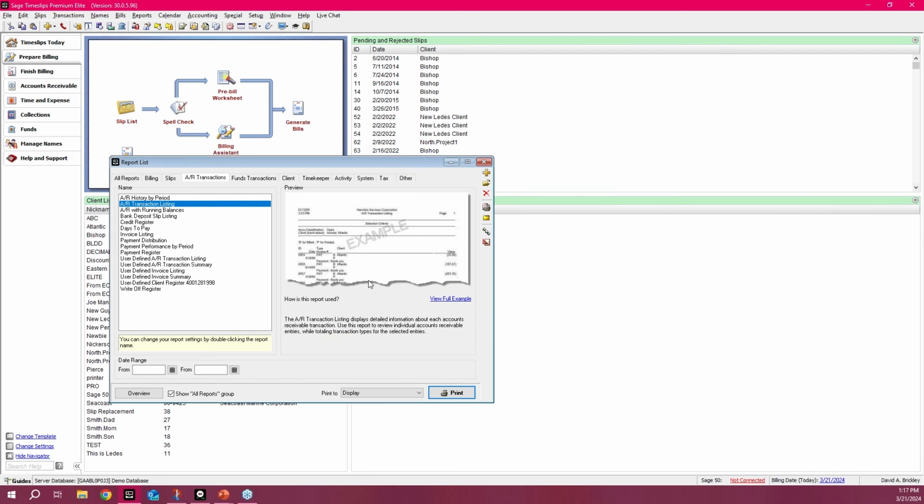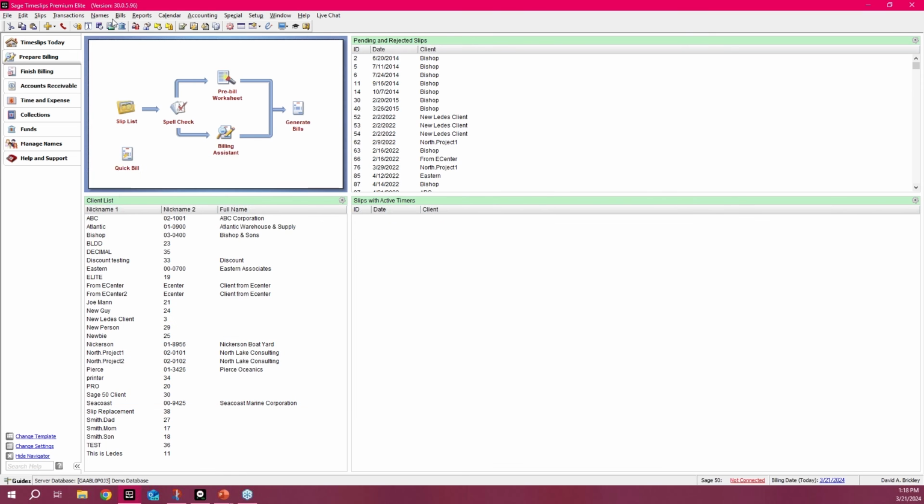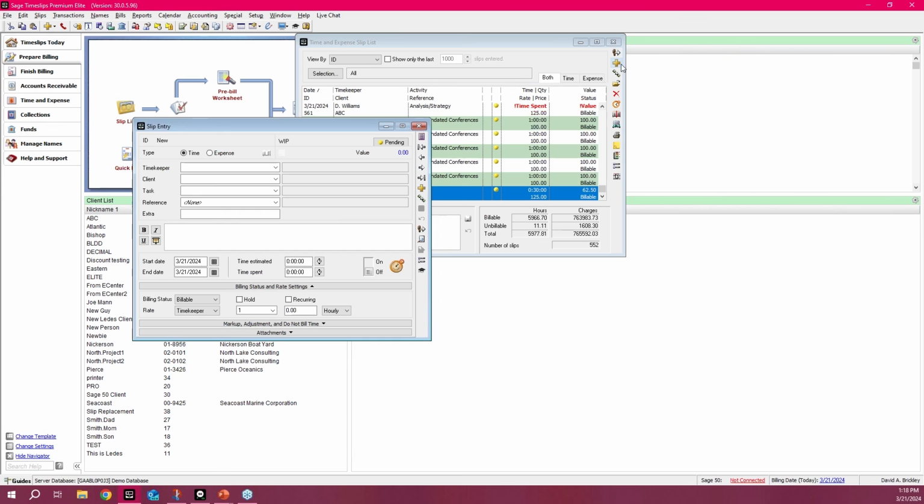So let's move right into our slip triggers and replacement slips. When you're creating slips, some tasks or expenses, they always happen together. So for example, if I'm entering in time for, let's say, a court appearance, I may typically enter in an expense slip for mileage. So I can create a slip trigger that will automatically create a new slip after saving a slip for a specific task or expense. I'm going to show you initially how to set that up.